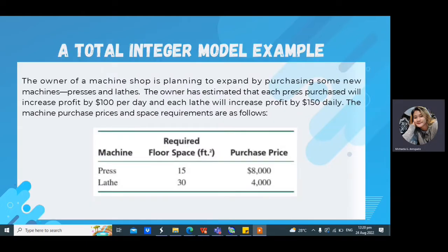Here we have a total integer model example in which a machine shop's owner wanted to purchase some new press machines and lathe machines to expand his business. He wanted an additional profit of $100 per day for each press purchased and a $150 daily increase in profit for the lathe machines. The requirements can be seen in the image.